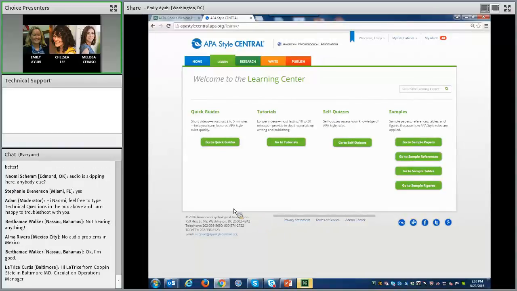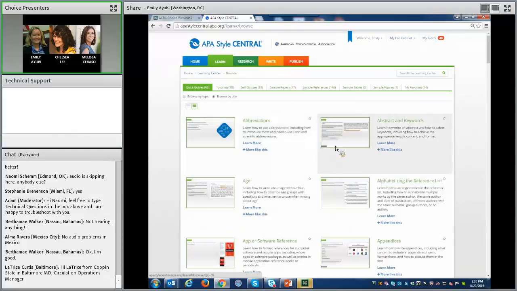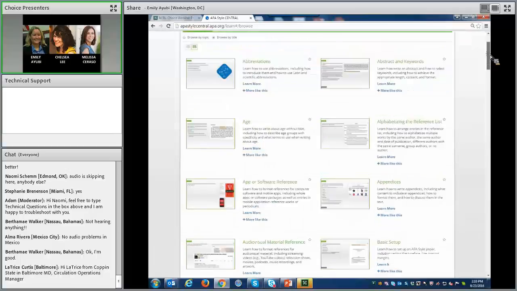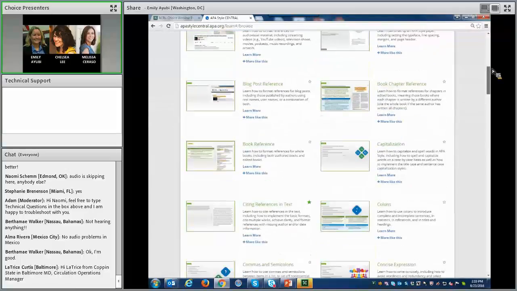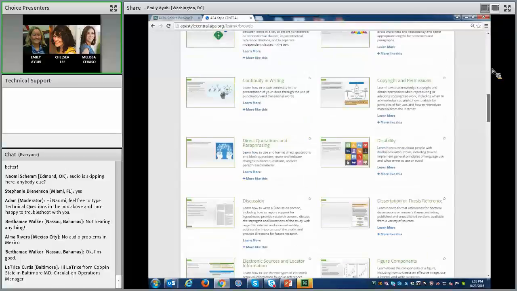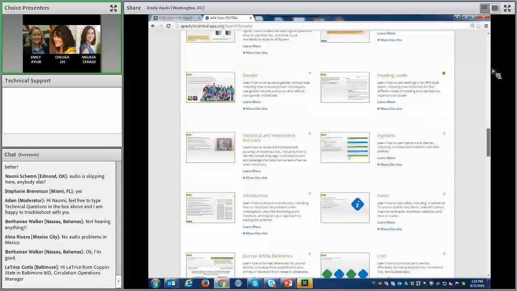We've got various content types, starting with the quick guides. We have 66 of these that cover concrete APA style rules across 8 different categories, ranging from references to mechanics of style, writing style, page formatting, and bias-free language. Now, these are all task-based and are intended to provide quick answers to the most common APA style questions.